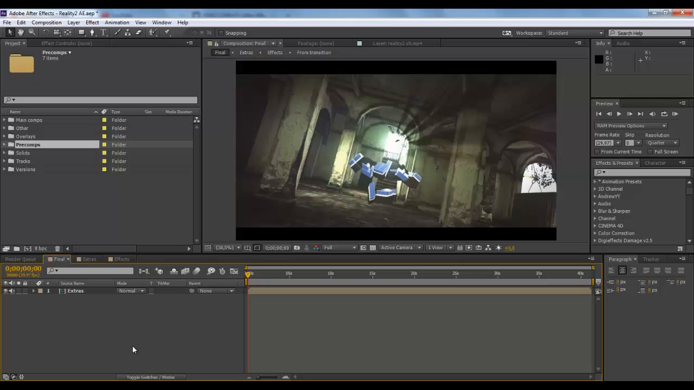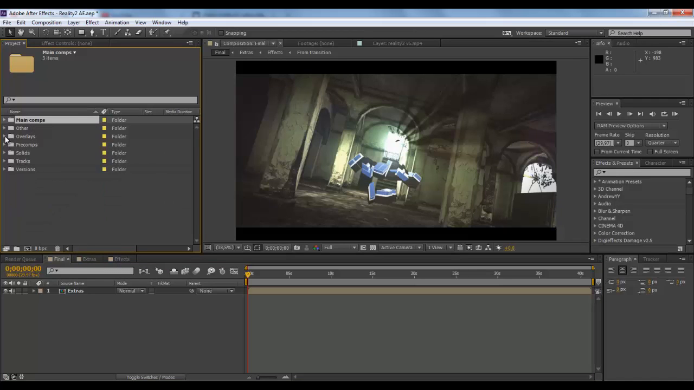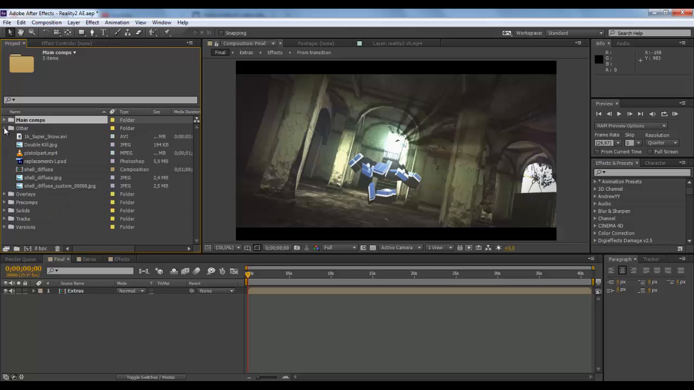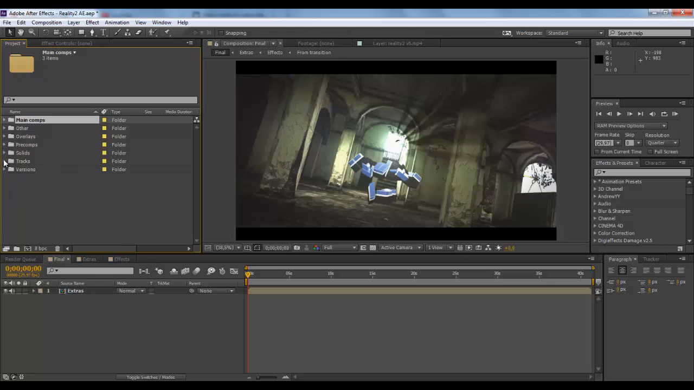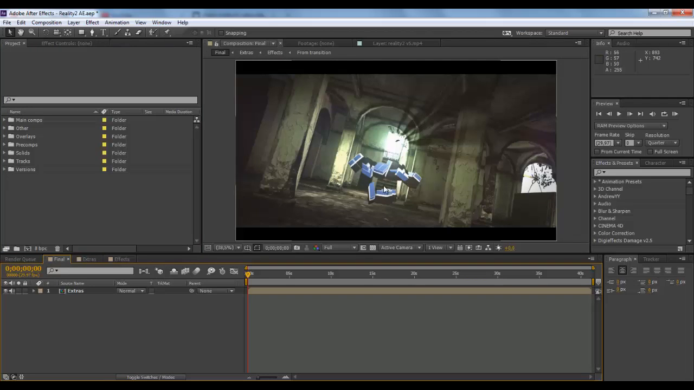Alright, let's get into After Effects. Here's my project file. As you can see, it is very much organized. You have folders and a lot of comps. It helps you be more effective when editing stuff because you don't have to find everything all the time. Alright, so we're gonna start with the CC, and hopefully we'll get to how I did the cinematic here.